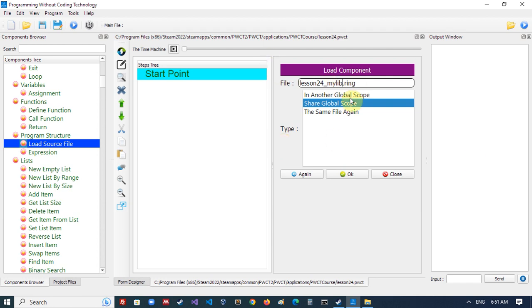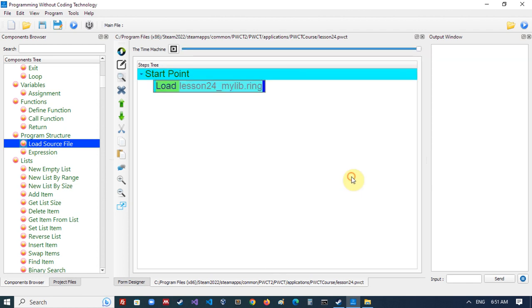I have different options here about the global scope. The default option is share global scope. This means that the two files will have the same global scope. So if a variable is defined in the global scope in any of these files, the other file can see this variable and interact with it. Other options exist and we can learn about them in the future. So let us start now by loading the file.